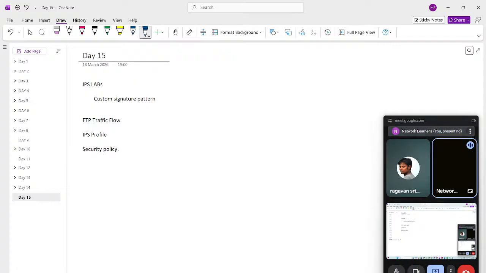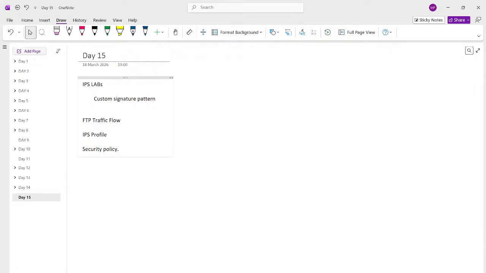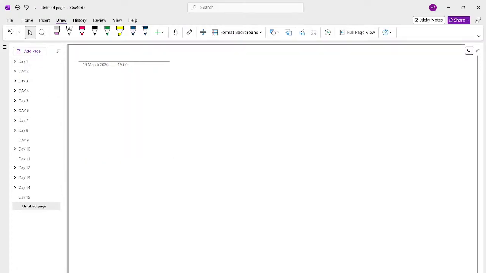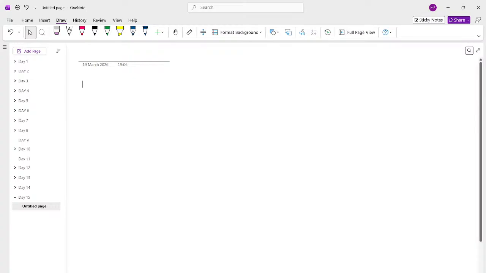So for our lab we will do an attack with the file transfer protocol. So we will see how it works. But before that, let us understand how the file transfer protocol actually works. Usually file transfer protocol, or FTP, is used for file sharing purposes, right?